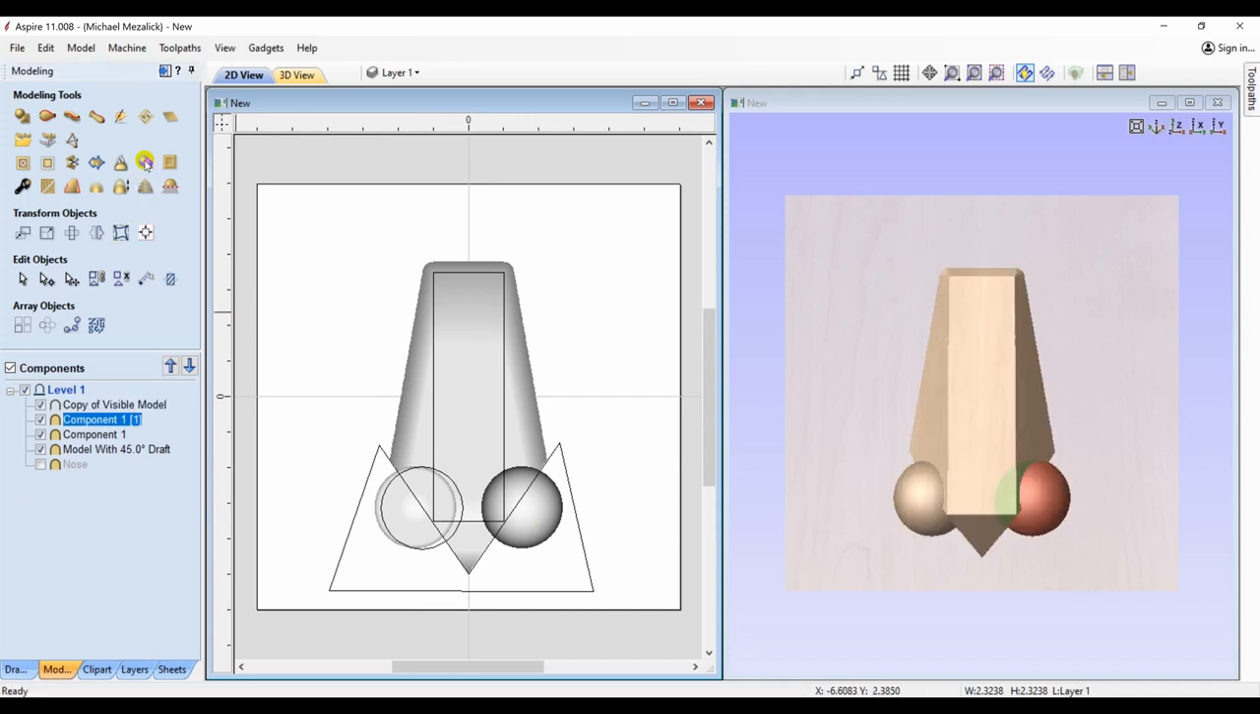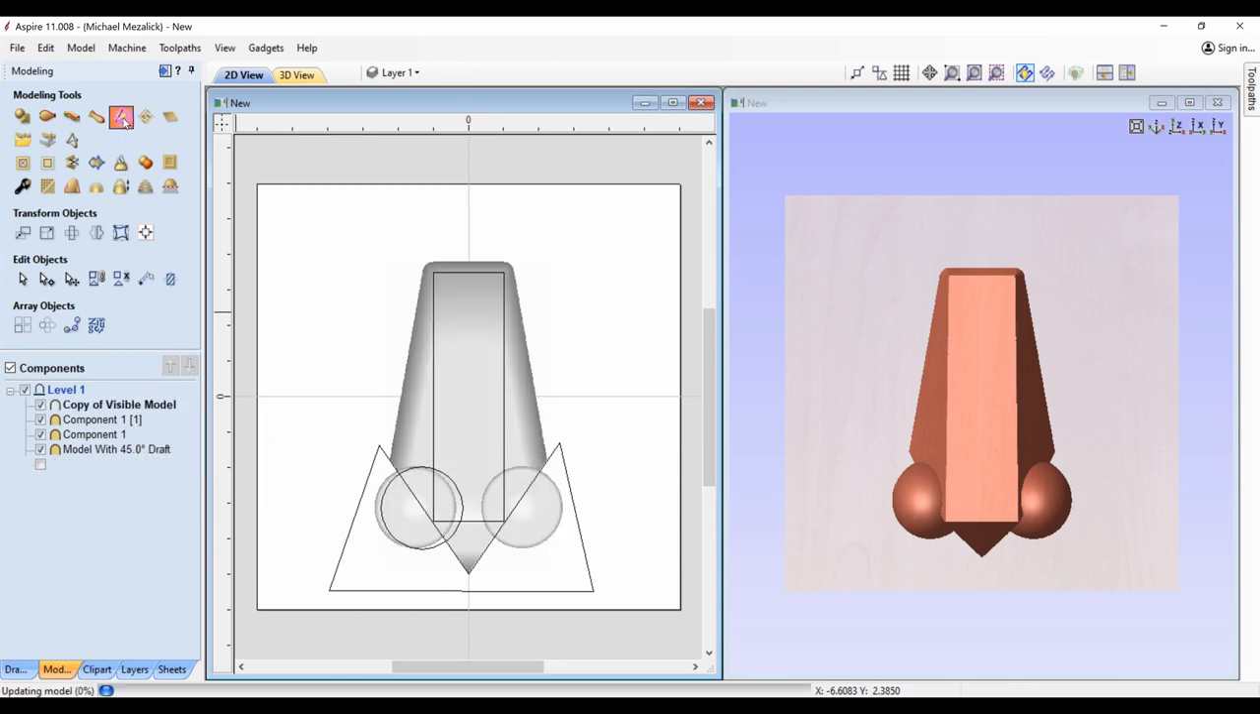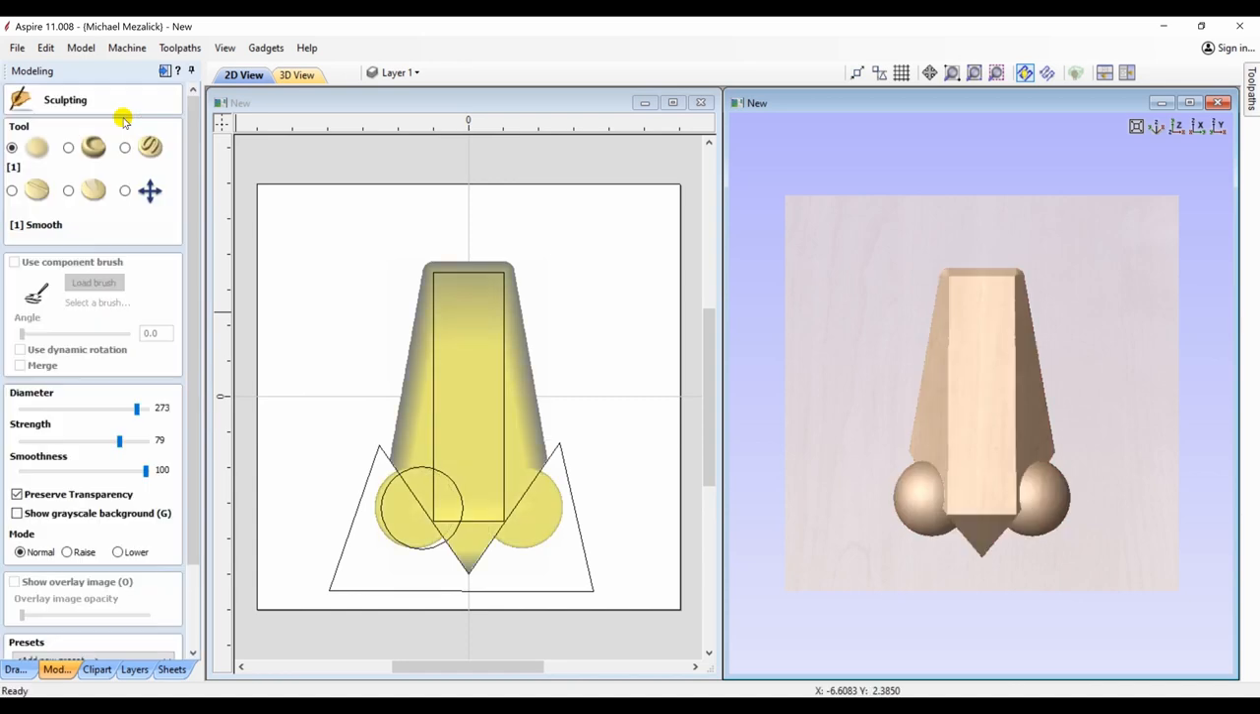I create a copy of the visible model and work with that. Open my sculpting tool and use a little bit of smoothing. How much? Again, personal choice. How long will it take? That's a tough question to answer. It could take a few minutes to generate the correct model you'd like to see, or it could take a few hours. But take your time.